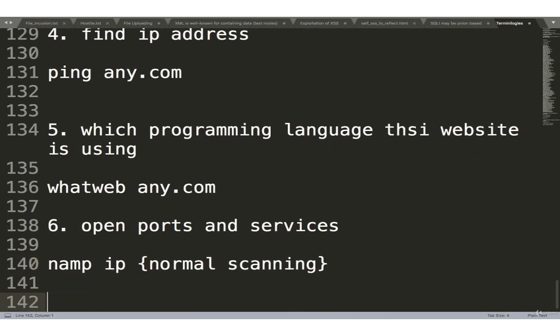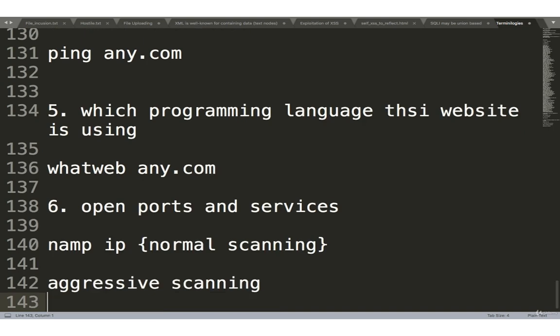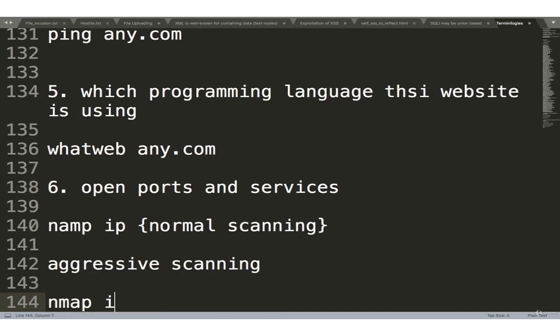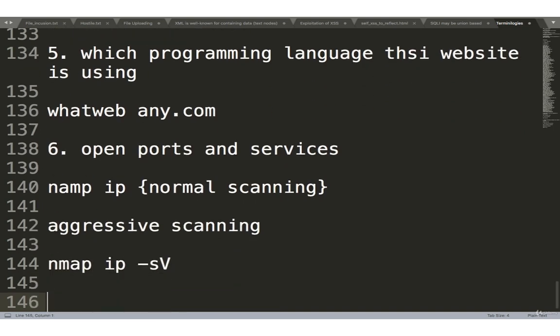If this won't give you enough information, you can use aggressive scanning. For aggressive scanning, use nmap space IP -sV. IP means the IP address, don't type IP literally. Now if that won't give you good information about the target, then you can use more detailed scanning for detailed information about the target.